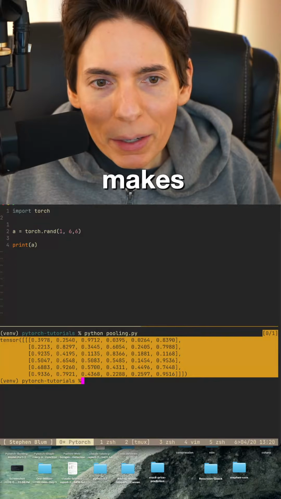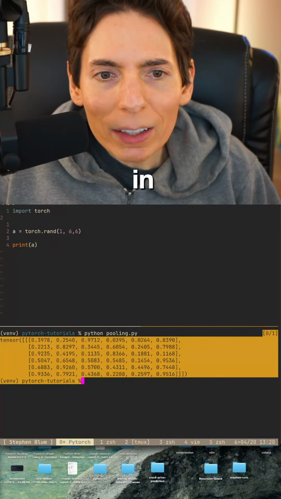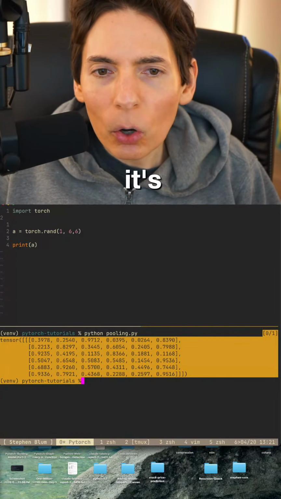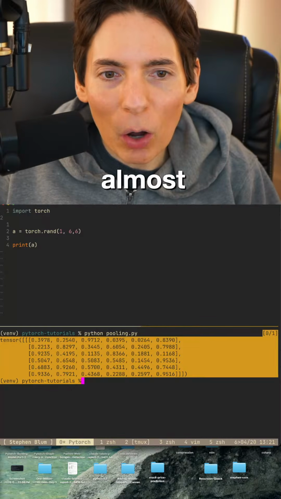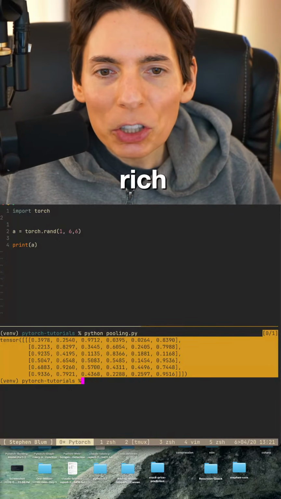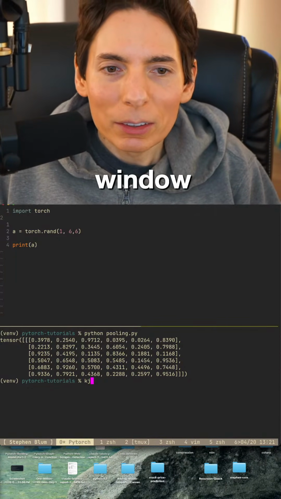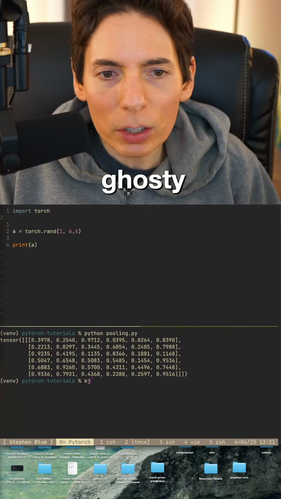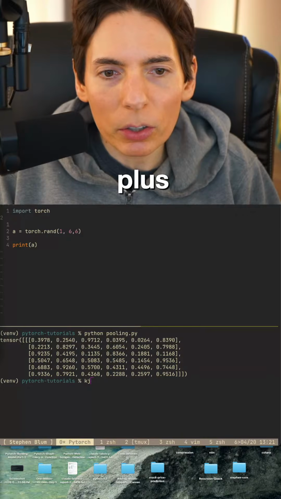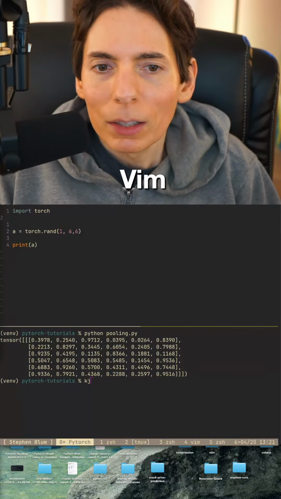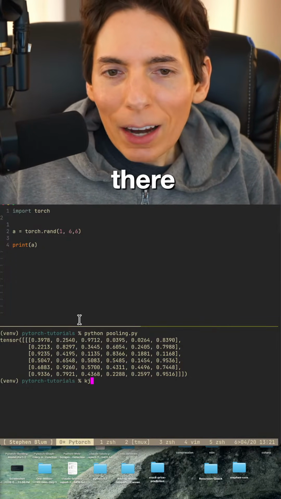Oh, by the way, your company makes you work in Directus, and it's so irritating to use the GUI for almost everything. How can I get like you? In a terminal? Just use a terminal window. All right, so it's called Ghostty, plus tmux plus vim. That's the answer. Right there.